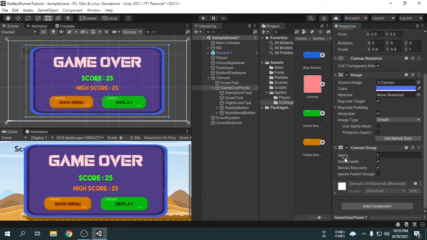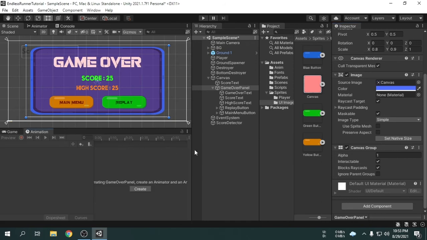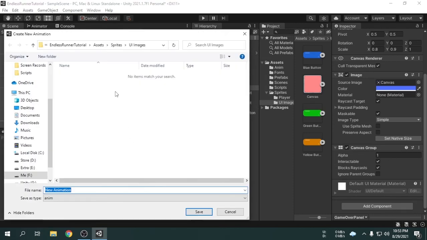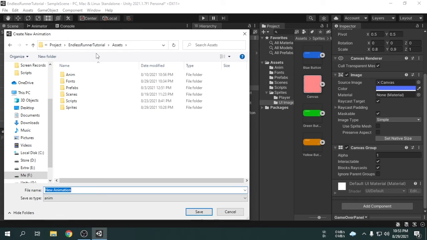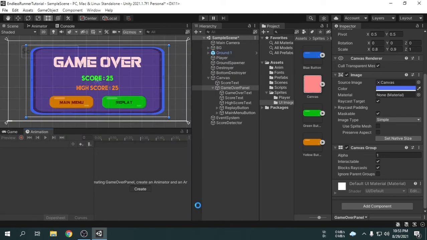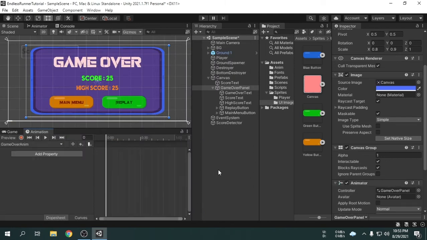So, now we will make the fade animation. I am going to open the animation window. Make sure the Game Over panel is selected. Now, we will create an animation. We should definitely create it inside the anim folder. We can name it Game Over Anim. So, now we will add keyframes for the animation.